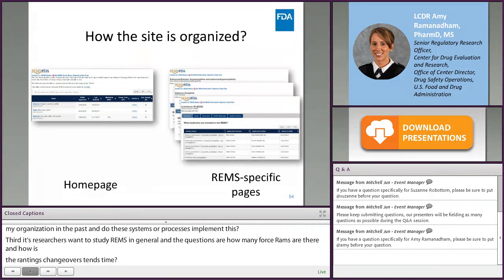So in the next portion, I'm going to be showing you how the website is organized, and then I'll be showing you slides and pointing out specific features. To start with, the overall website is organized starting from the home page, which is on the left. The home page includes a searchable and sortable table of current REMS, and this table contains links to REMS-specific pages where you can find more specific information.